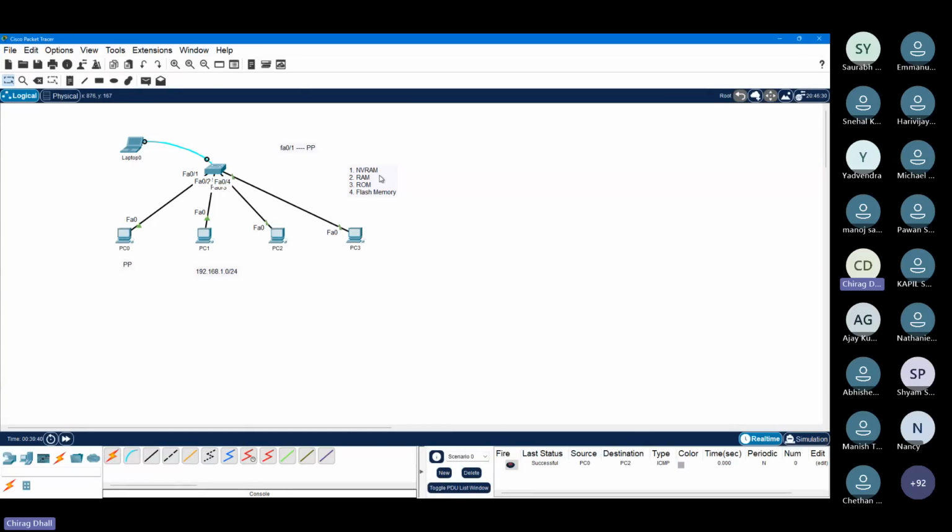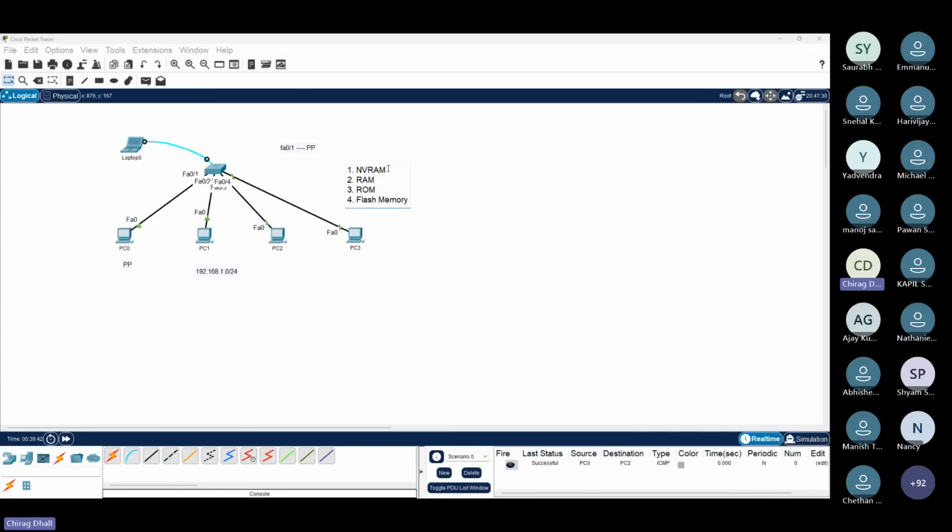NVRAM stands for non-volatile RAM. It's a permanent storage. And what do we store inside it? We store startup config. Now, what is startup configuration? I'll let you know later on. Inside the RAM, which is a temporary memory, we store running configurations. Again, this is something I'll explain to you later on.